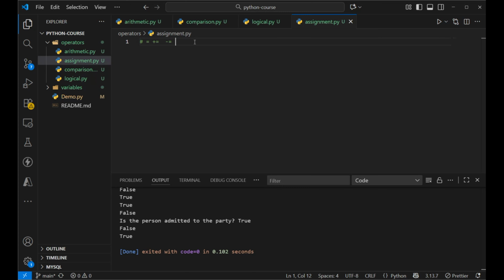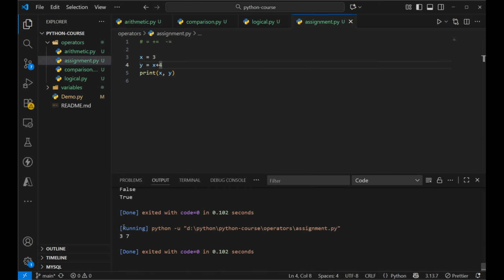So the idea is to combine two operators. One is an arithmetic operator and the other one is the assignment operator. We have seen the assignment operator before. So we can say just x assigned 3, or we can say y assigned x plus 4, something like that. So you take the expression on the right, evaluate it, and then put it back into the variable here. So you can print x and y like that, and see here the values are 3 and 7. So we know how to use that.